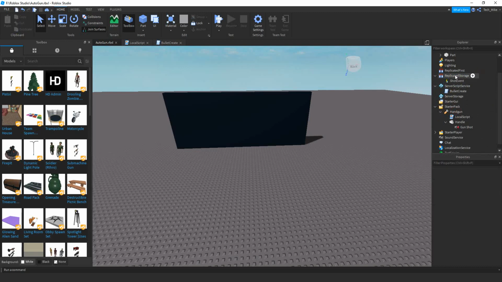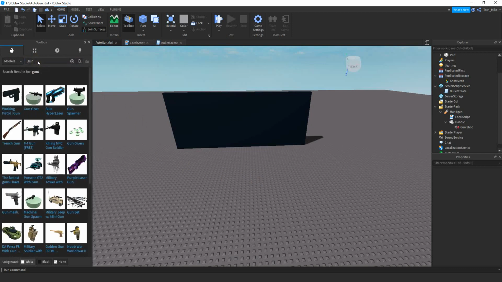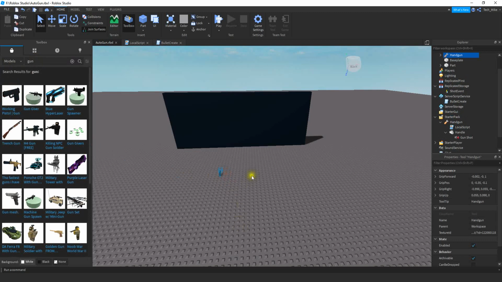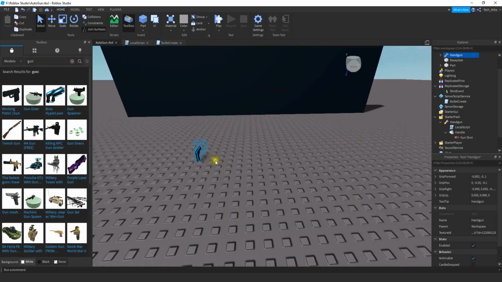Okay, the next thing we're going to do is get our gun. For this example, I'm just going to take one from the toolbox. So if you want to use the same one as me, just go ahead and search gun. And then the gun I'm using is this one right here, the working pistol. So just go ahead and bring that into the game. What I'm going to do next is lift it off the base plate a little bit so that it doesn't get any weld inside of it.